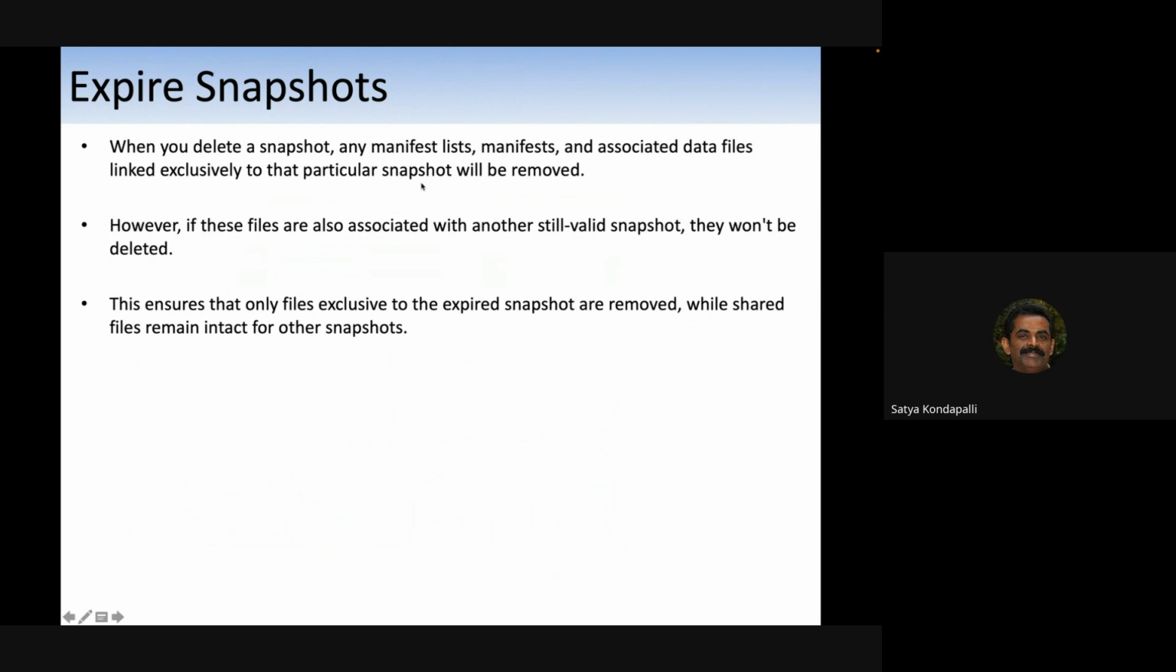Then when you delete a snapshot, any manifest lists, the snap file, manifest files, and associated data files linked exclusively to that particular snapshot will be removed. However, if these files are also associated with another still valid snapshot, they won't be deleted. So if it is exclusive to that particular snapshot, it is removed, but if they're associated with another snapshot, they remain. This ensures that only files exclusive to the expired snapshot are removed while shared files remain intact for the other snapshots. This is very important. We saw that in the picture.